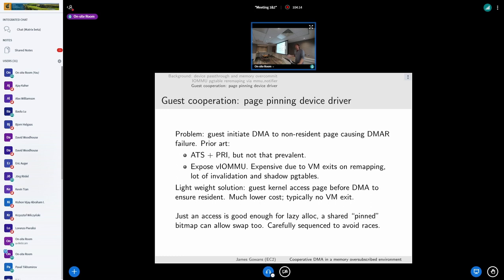If the page is already resident, then this is just a simple CPU access. If the page is not yet resident, perhaps it's lazy allocation, perhaps it's been swapped out, then the CPU access will trigger a page fault. You'll trap into KVM. MM will allocate the page, and via the MMU notifiers, it will then update the IO MMU page tables as well.